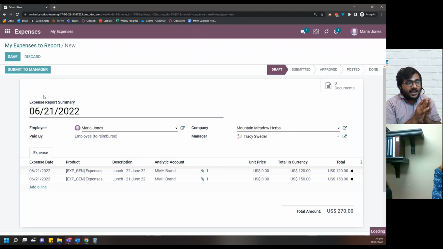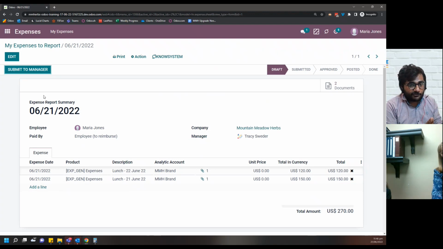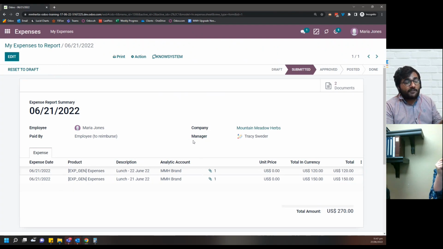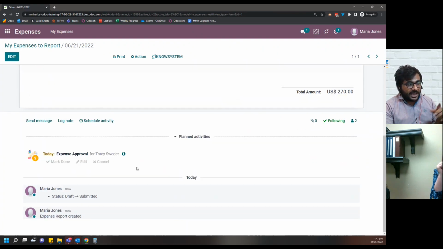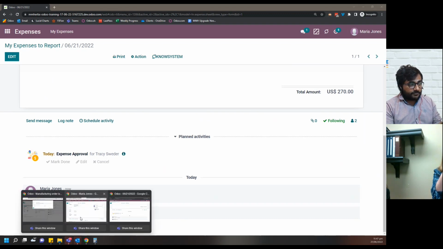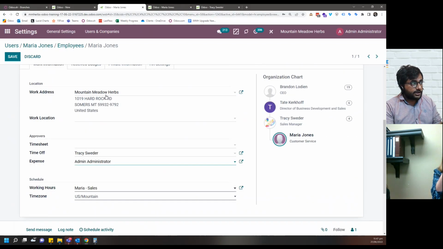Now this is my expense report. I can keep it in draft until I'm sure I have to submit it. As soon as I click submit to manager, this goes away from my domain and an approval request is generated for Tracy. Now I'll go back and go to the user profile for Tracy.